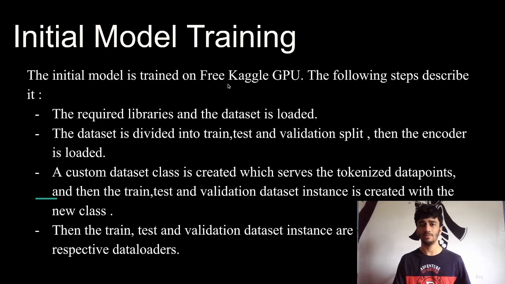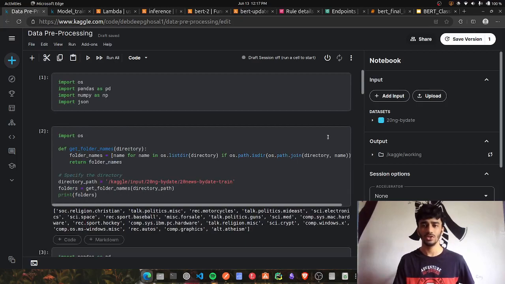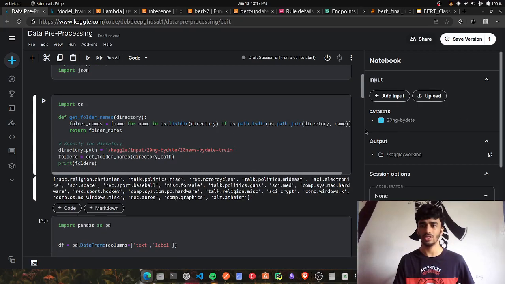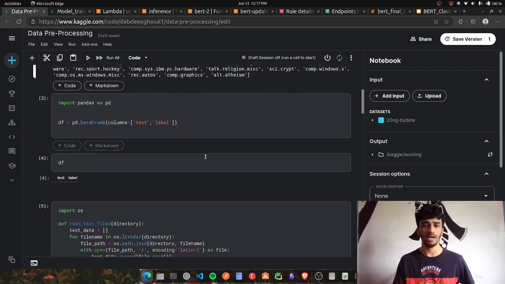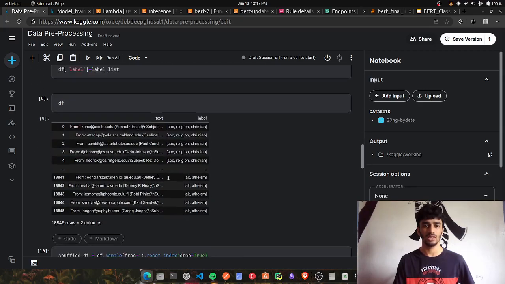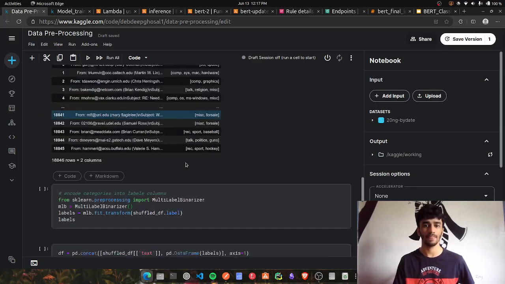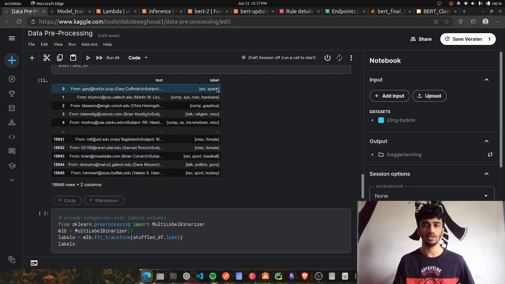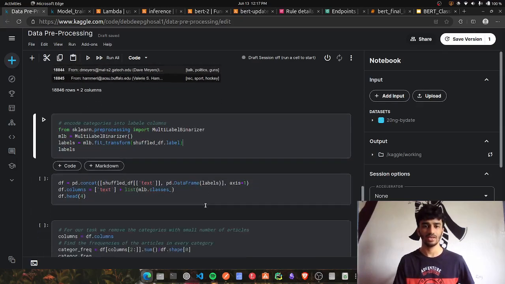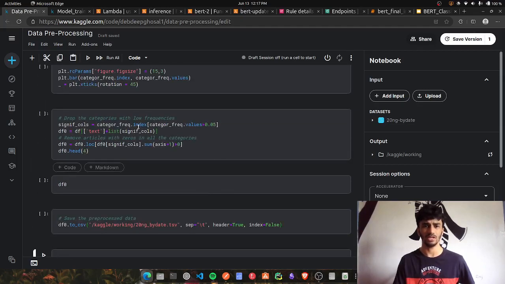Okay, for the data pre-processing part, let's go to the notebook that I have followed. This is the notebook that I followed, and here we are loading the data, and then we'll be creating an empty pandas data frame and putting the data inside it. Okay, so here the data frame has been created, then we'll be shuffling the data, and after that we'll be applying encoding on this column. Okay, and this dataset is good to train after some data cleaning steps here.